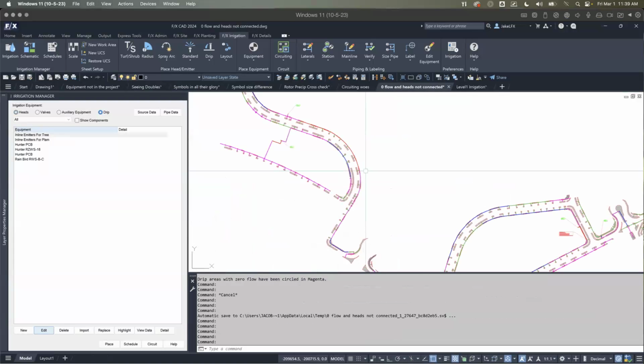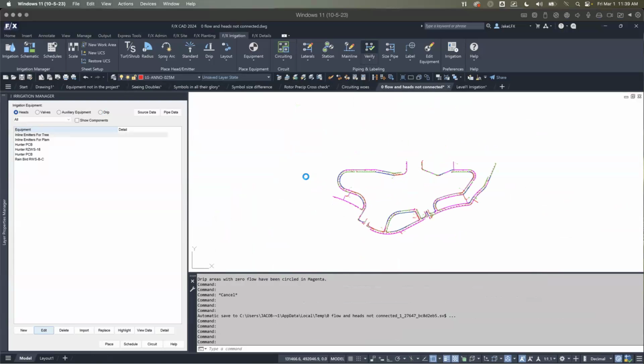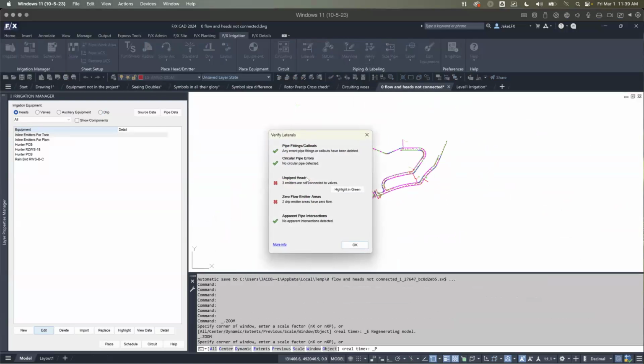All right. So along the same lines of verify not being able to catch something, maybe you've piped everything properly and you did verify it and you've got a pipe transition point in the area. You've redrawn things and it's still just saying, hey, you've got some stuff not connected to valves. How in the world do you check that out?